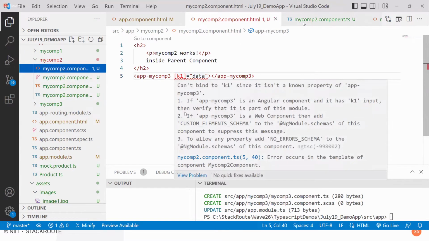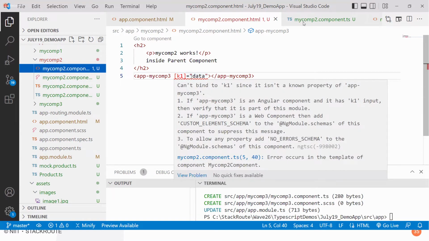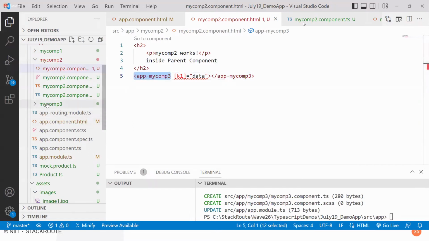Why is it throwing an error? Okay, there we will capture it. It says: cannot bind K1, it is not a known property. Okay, let's go to component 3 and we will add the property. I'll complete it, then let's see.